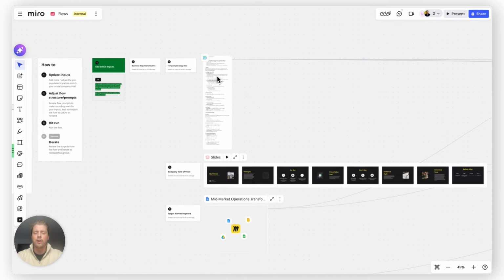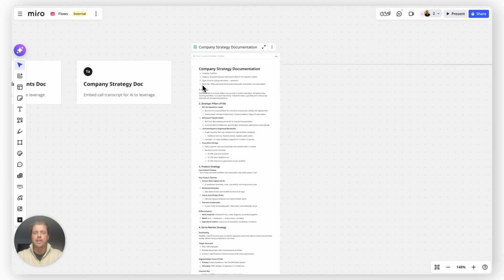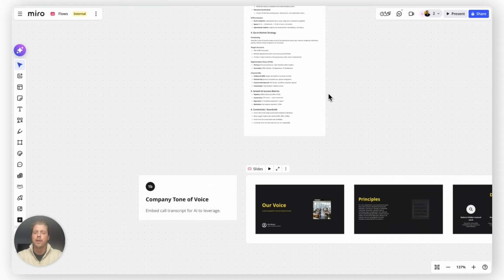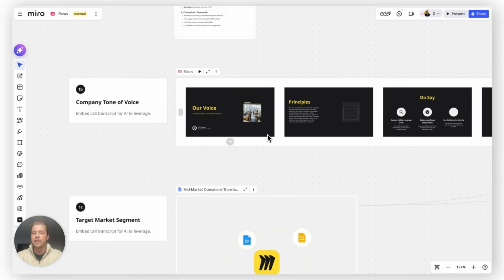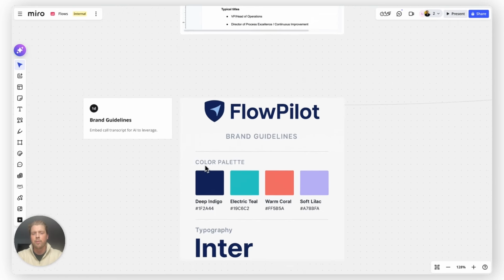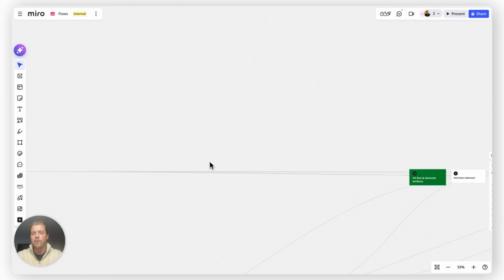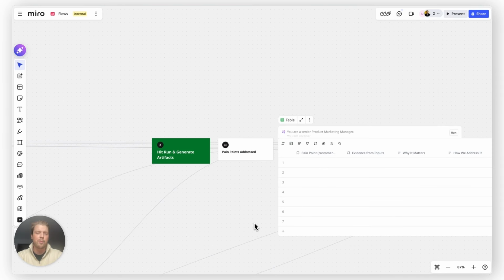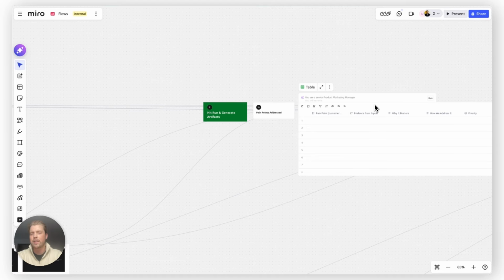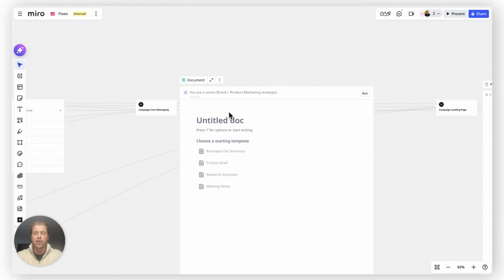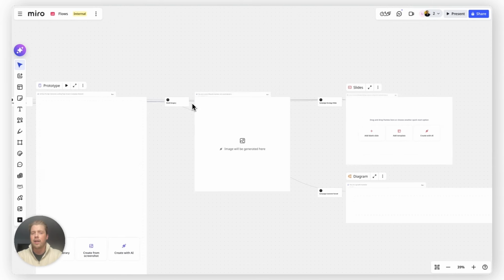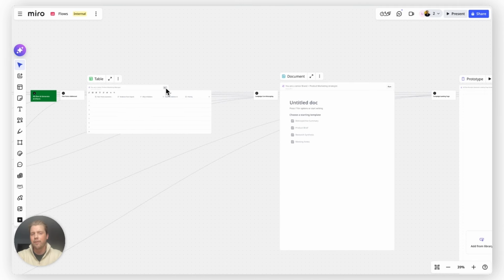So if we zoom out and go to the right-hand side of the template, you can see here that we've started to pull in those inputs. We have our company strategy document here. We've also brought in our company tone of voice slide deck. We've brought in a Google document that's embedded with our target market. We've brought in some brand guidelines, and all of this is now actually flowing through into our Miro flow to generate some of the key pain points that our product addresses for our customer segment. It'll generate some core messaging, a campaign landing page, email imagery, and all of this can be done with just the click of a button.